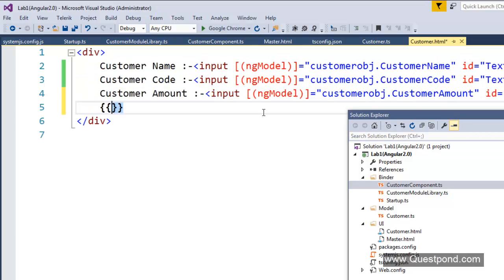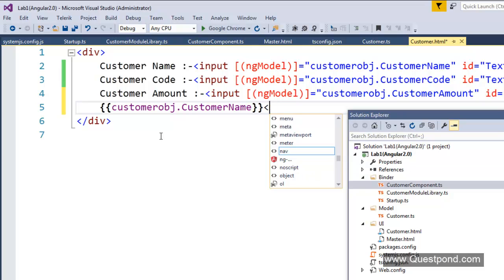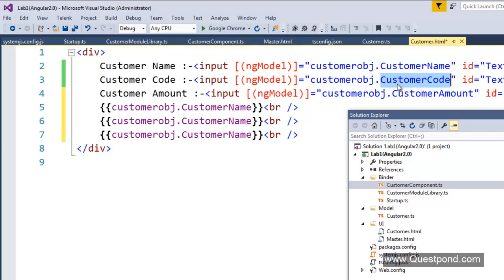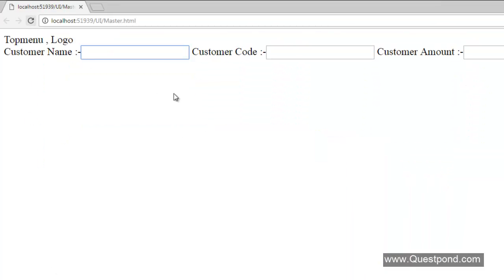And if you want to display this data on the UI, you can always do that. So whatever is in the object, please display it onto the UI here. These curly brackets over here are termed as expressions. So I would like to first display the customer code, right? Here I would like to display the customer amount, right? Great. So now let us refresh this page and see how it looks like.